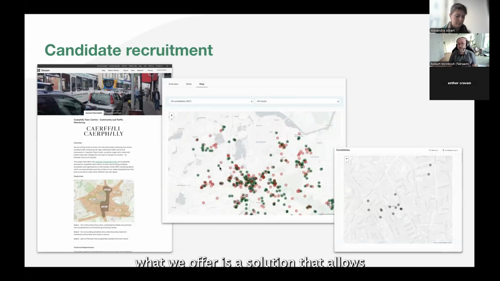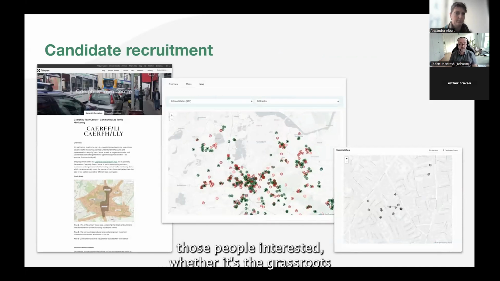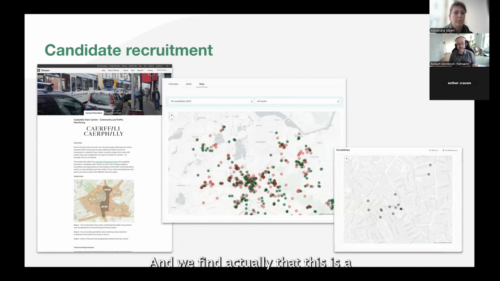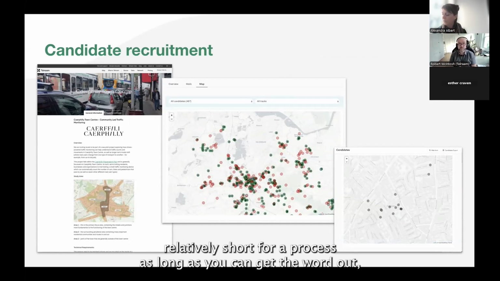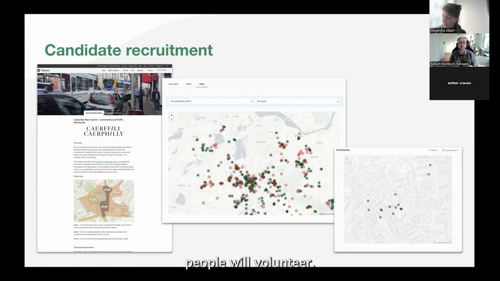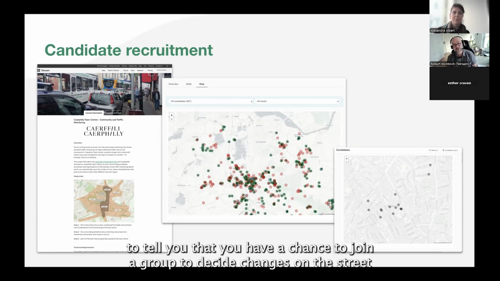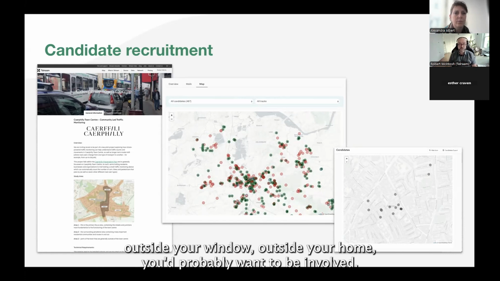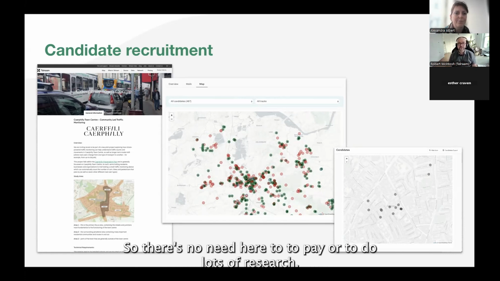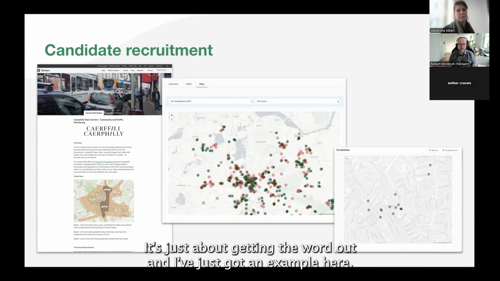What we offer is a solution that allows those people interested, whether it's the grassroots or the authorities, to recruit volunteers. And we find actually that this is a relatively straightforward process. As long as you can get the word out, people will volunteer. I'm sure you know in your own personal life, if someone were to tell you that you have a chance to join a group to decide changes on the street outside your window, outside your home, you'd probably want to be involved. So there's no need here to pay or to do lots of research. It's just about getting the word out.